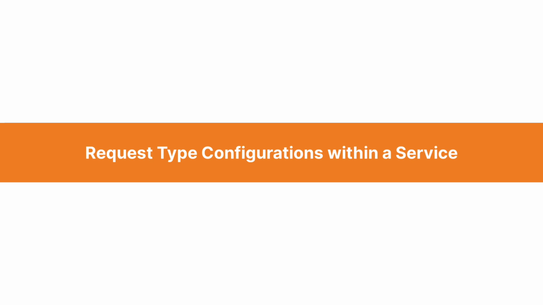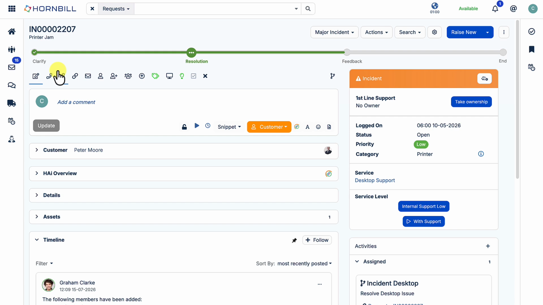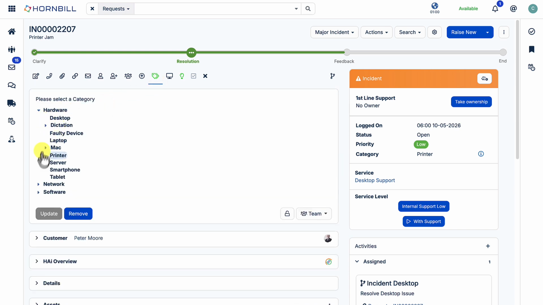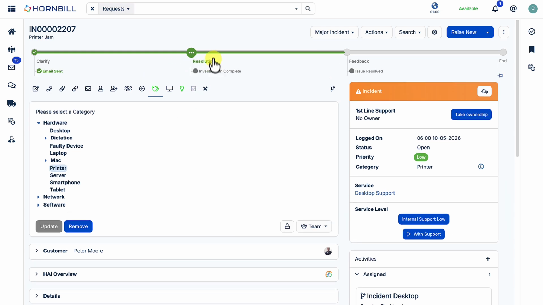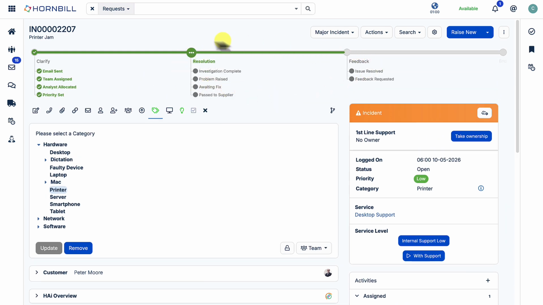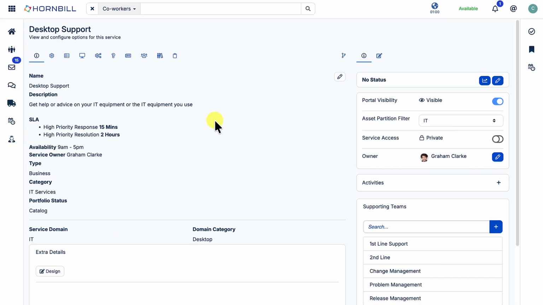When you open a request in Hornbill Service Manager, you're not just looking at a blank form. A request is a structured record with actions available to service desk agents, a process running behind it, categories used to classify it, and a workflow tracker showing where it sits in its lifecycle. All of this behavior, how a request looks, what agents can do with it, and how it's processed is configured at the service level, separately for each request type.